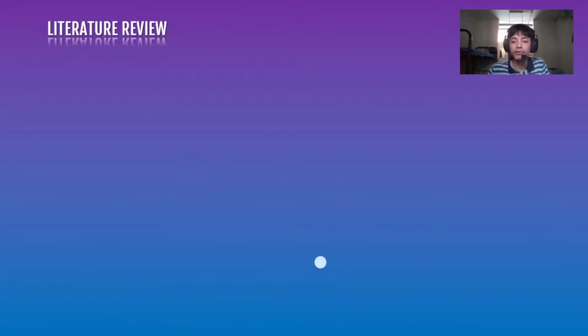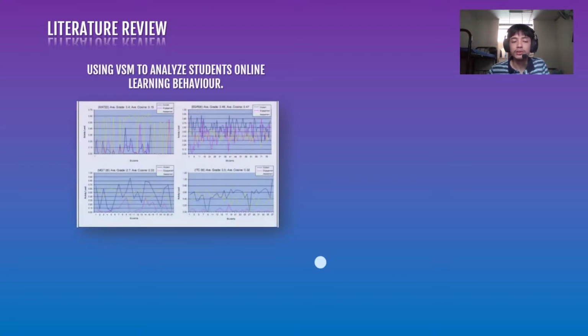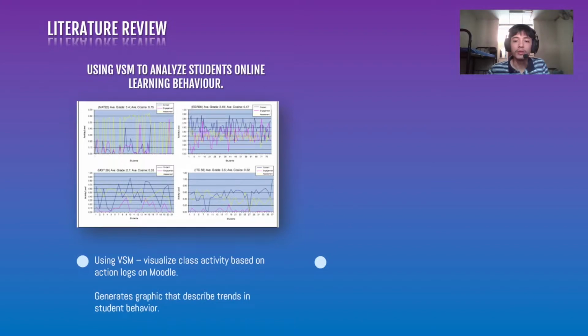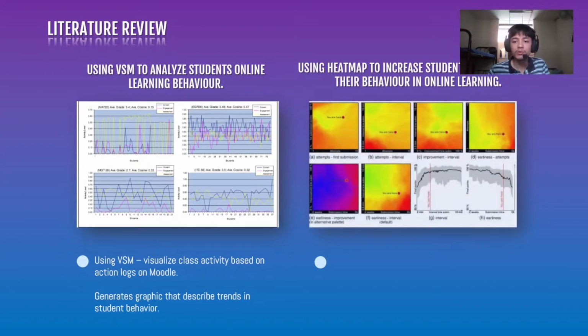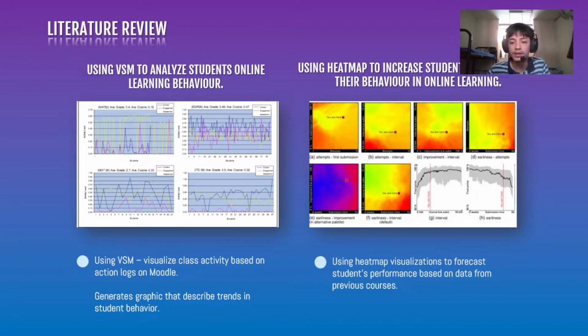Moving on to the literature review, where we will be discussing the previous works related to the project. The first project is about researchers using VSM, or vibrating sample magnetometer, visuals to visualize class activities, and the graph will be triggered through actions made by students in the learning Moodle platform to describe the trends in student behavior. The second work is about using a heat map to increase students' awareness of their behavior in online learning. The heat map represents the average number of attempts per exercise, average points of first attempt, average improvement, and the average distance between submission and deadline.